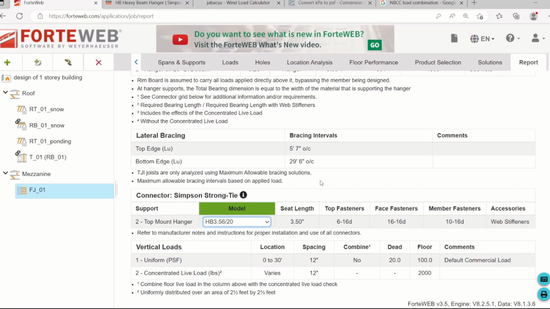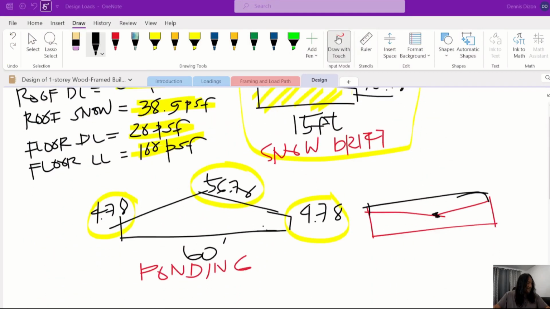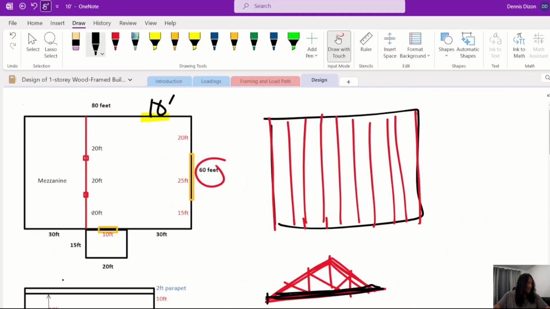So we already designed the roof truss, the studs. Oh no, we haven't designed the studs yet. The beams and the trimmers, now the floor joist. Now we will design for the beam. Now for the mezzanine beam, going back to our floor plan, our mezzanine is 20 feet by 20 feet. So our beam span is 20 feet.